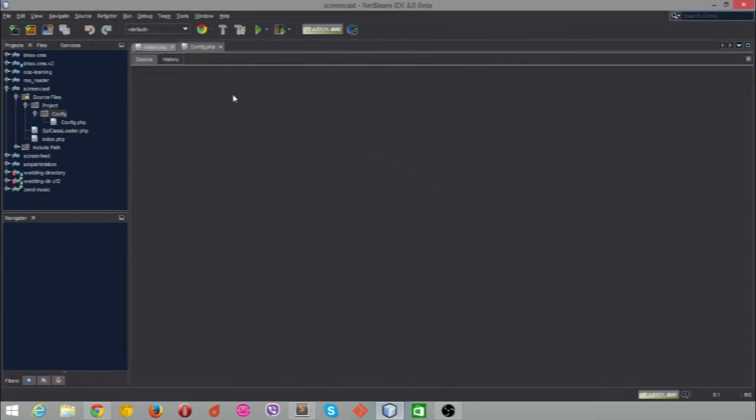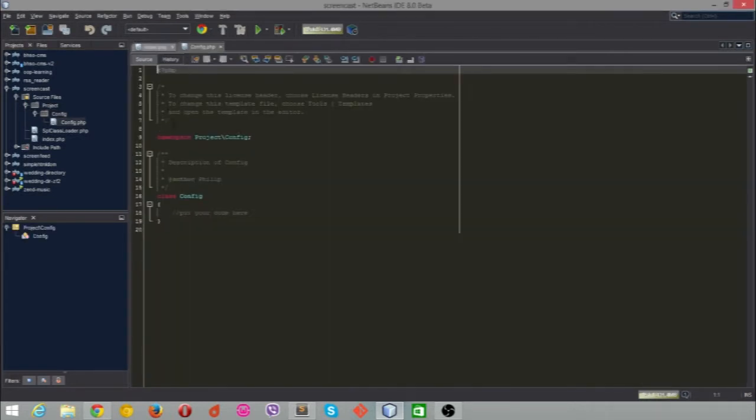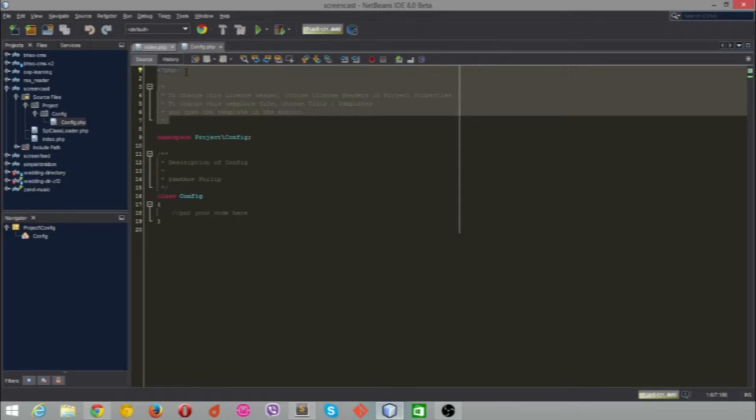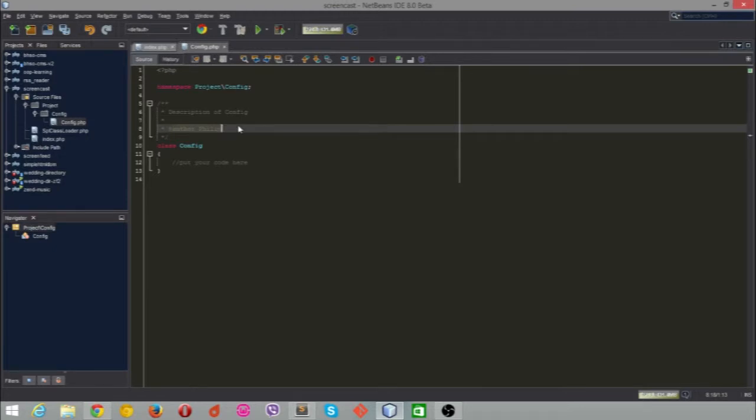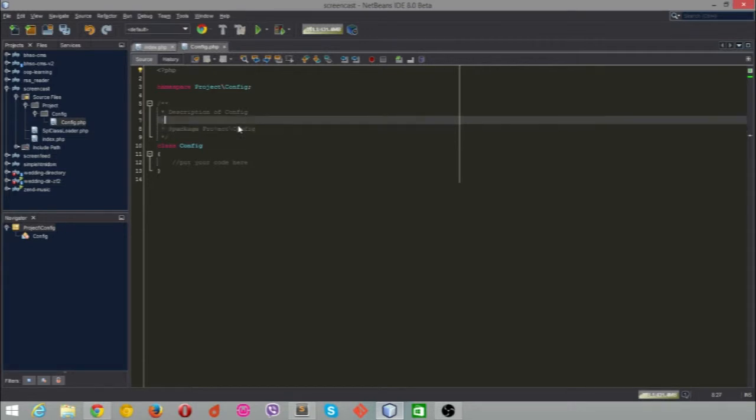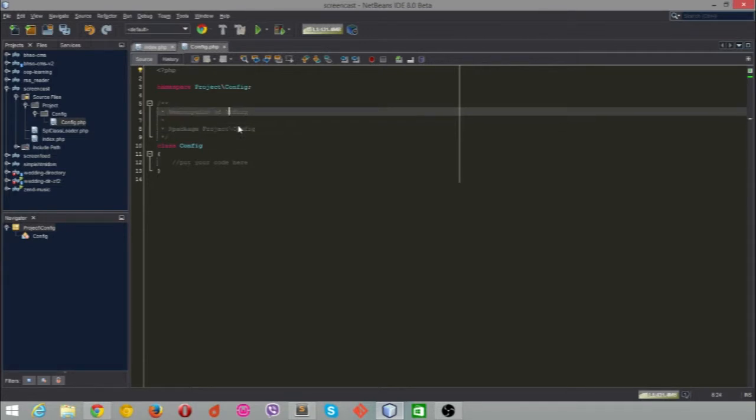Okay, let's just delete out some of this crap that NetBeans puts in that we don't want. And obviously we're going to document this properly because I am doing it in the OOP style, okay? It's package of project config. And this is a class of config.